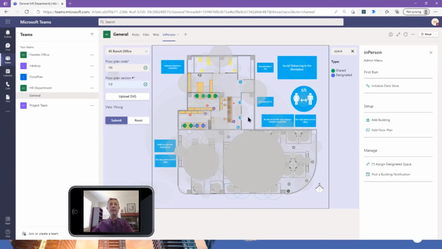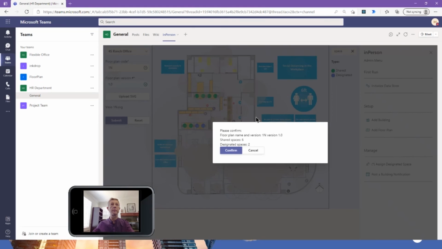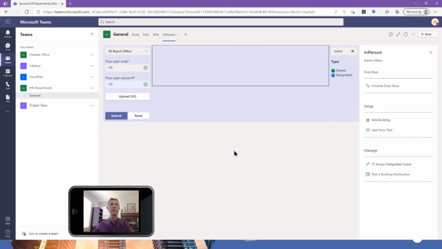I have now completed the registration of my spaces. I have 6 shared spaces and 2 designated spaces in this area. I can submit here. Okay, just confirm the numbers 6 and 2. Okay, confirm. I can keep going with adding more buildings, more floor plans. And that's it. Once we're done with this, then the users can start booking.